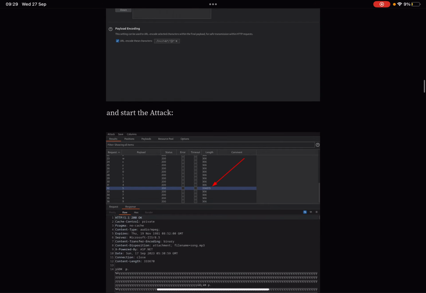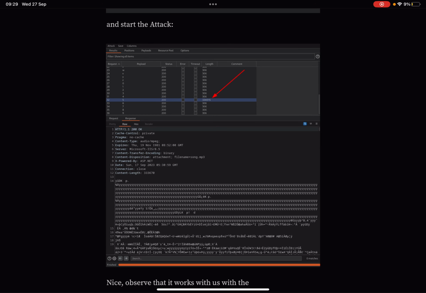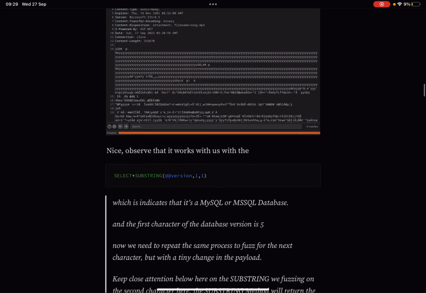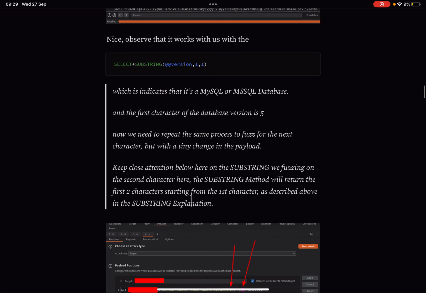Very useful information there. Now we're going to start the attack, and as we can see, one did return a full length, and that was in this case version 5 or payload 5. Nice, observe that it works with us with the SELECT SUBSTRING @@version, which indicates that it's a MySQL or Microsoft SQL database, and the first character of the database version is 5.